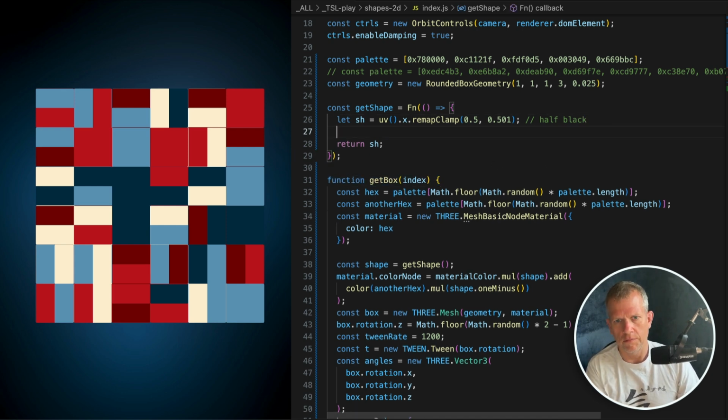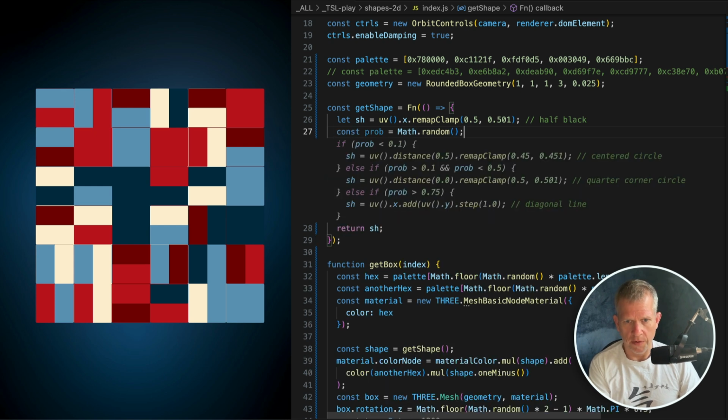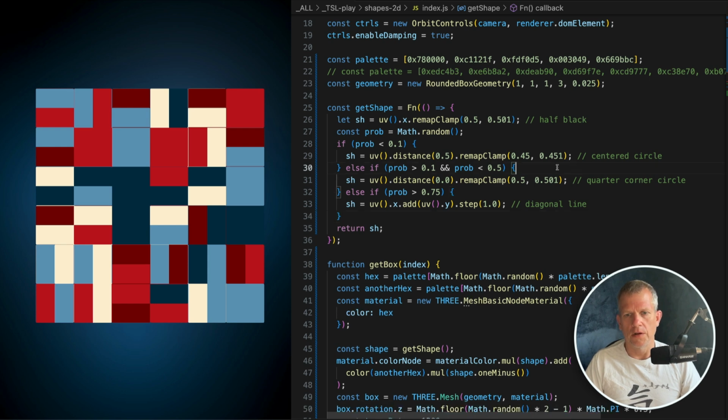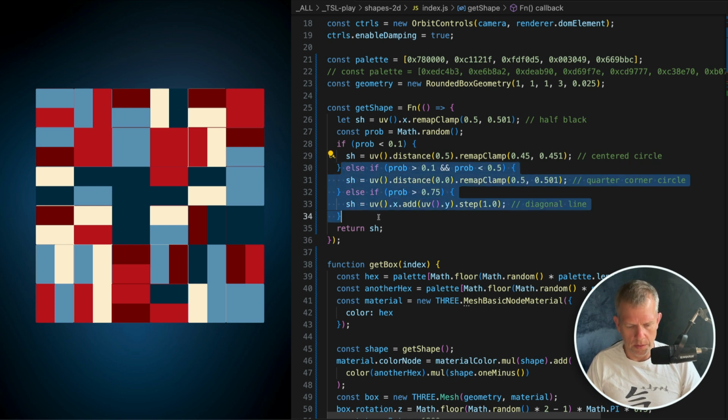So I want to randomize things. So I'm going to capture a random value in a variable. And look at this. It just wrote out all my shapes. Let's talk through each one of these though. Well, hang on. Let's do one at a time.